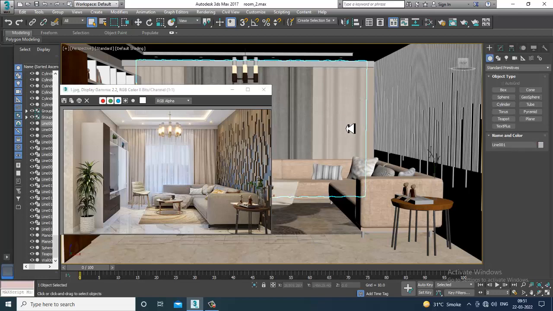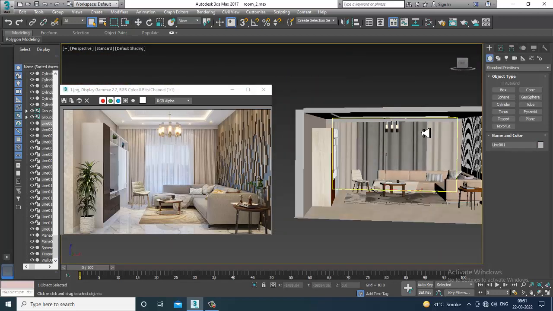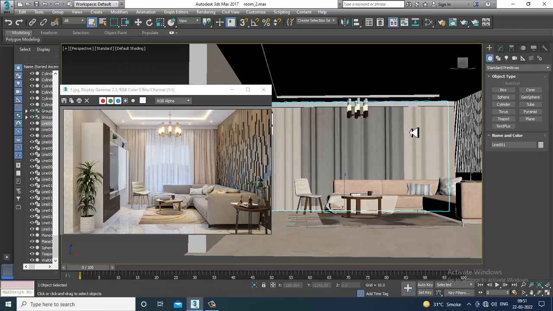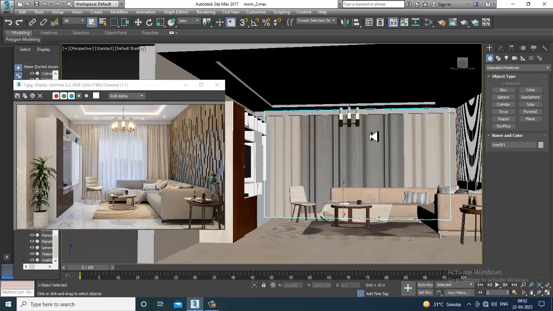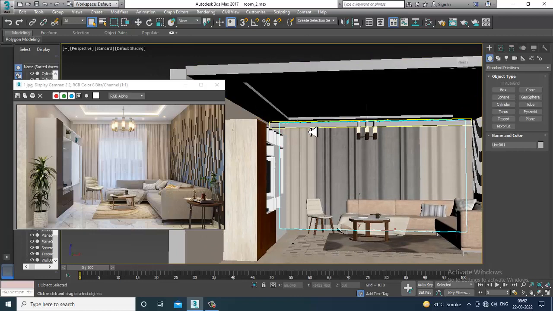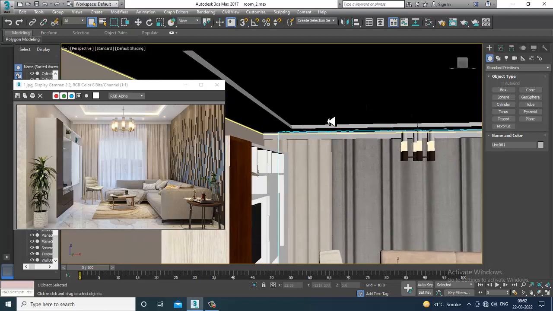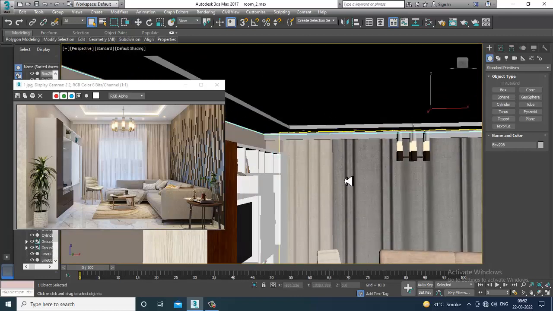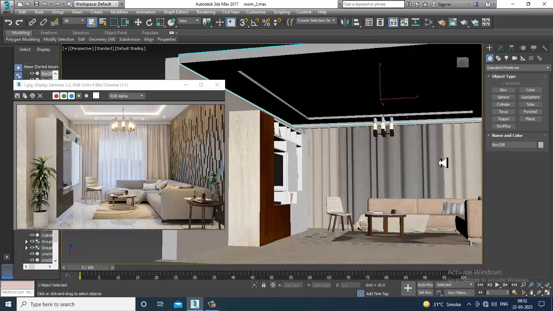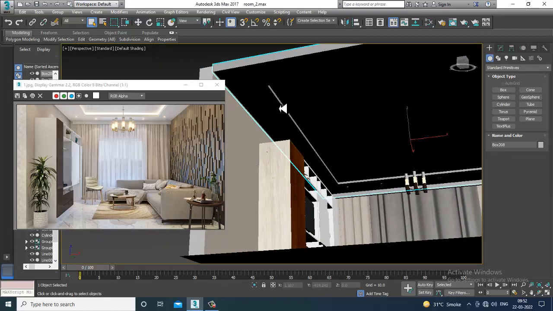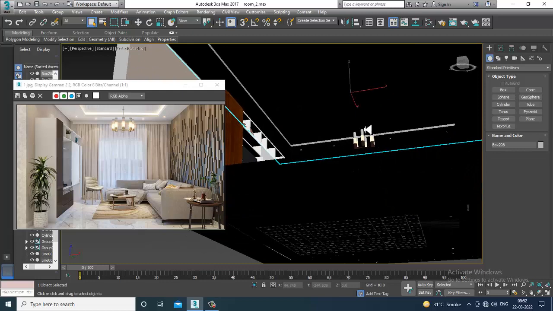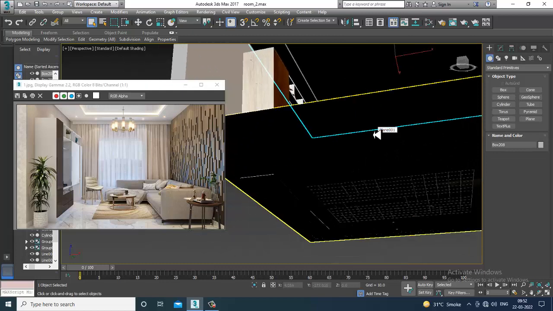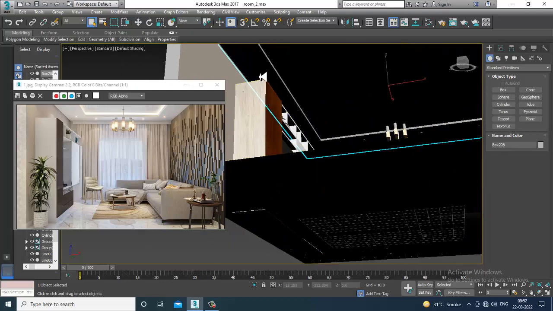So let's get started. As you can see over here, we have started with the texturing of this living room. What we'll be doing is completing this texturing part and then we'll start with the lighting part. A few things are left out, so we'll just texture those. For the top ceiling part, I'll go into the material editor again.